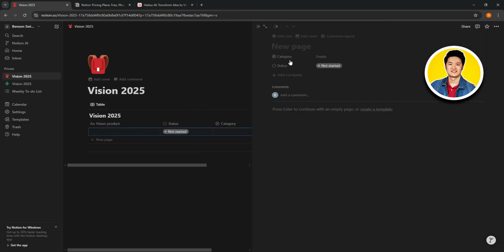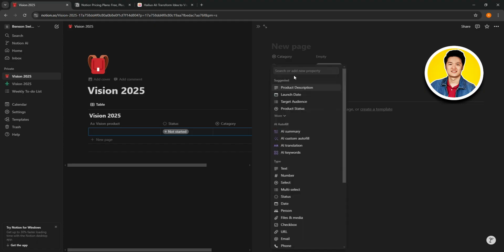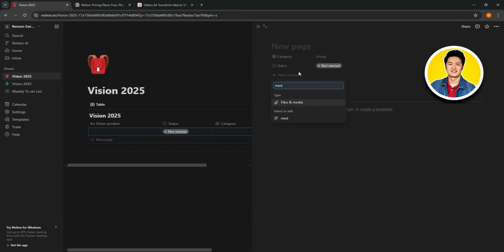And as you can see, we now have all the elements and options for our vision board on the right side, and we can use this to customize it better. You can see all the sections like Add a Property, Status, Category, Empty, and Not Started. So let's click on Add a Property. You can use the search bar on the top to search for whatever you want. I will go for Files and Media.